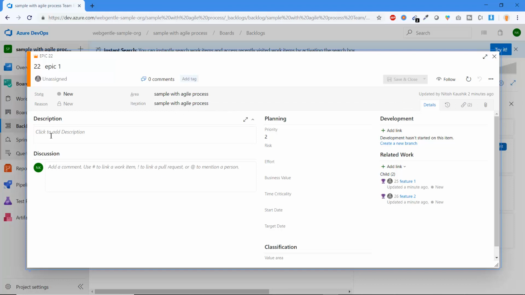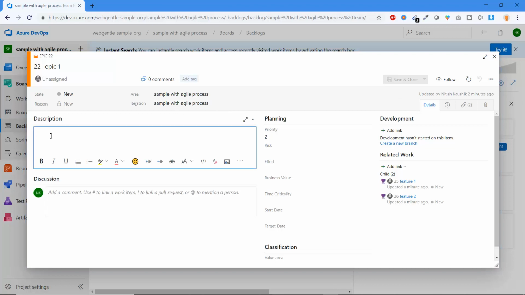Here you can add the description for this particular epic. This is a rich text box. Here you can use bold, and you can use italic and underline. You can create lists of different types. You can use color, symbols, emojis. Lots of things are available. You can even use images in this description. As per your work item, you can write the details of that particular epic.